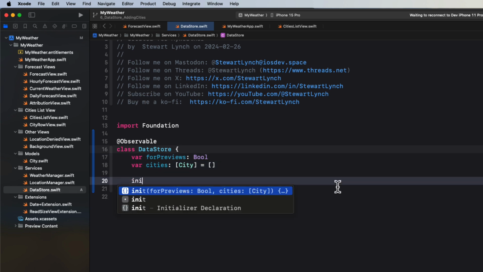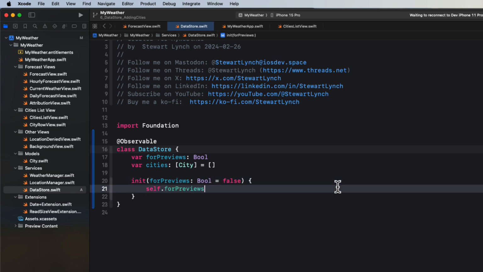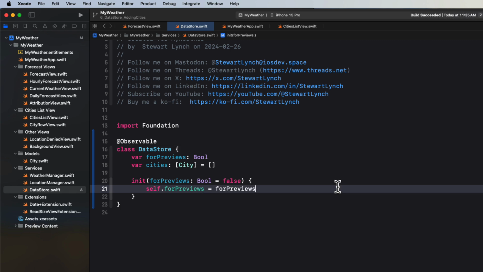Now, since this is a class, we'll need an initializer for that forPreview property. So in the initializer, give forPreview a Boolean, a default value of false. And then in the body, set self.forPreview equal to the forPreview that we'll pass in when we initialize this data store.